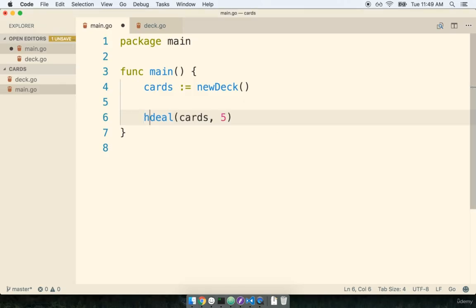We'll say hand, comma, remainingCards, and then we are initializing and assigning values to these two variables, so we're going to make sure that we use the := operator. Okay, so again, deal returns two values. The first return value will be assigned to hand. The second return value will be assigned to remainingCards. Now do remember that these are both going to be of type deck, because that is what deal is returning. It's returning two values of type deck.